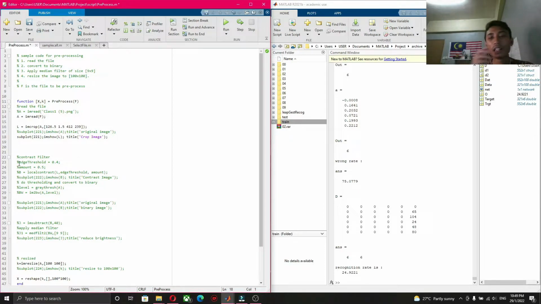And we say that we put contrast filter. So this is the coding of the contrast filter, so that we can bring out more color and also sharpen the image. And don't forget, I will open the subplot first, so it will show the image of the contrast filter.